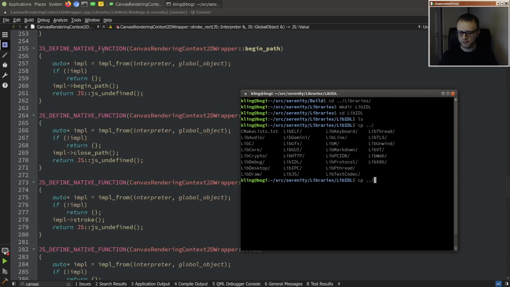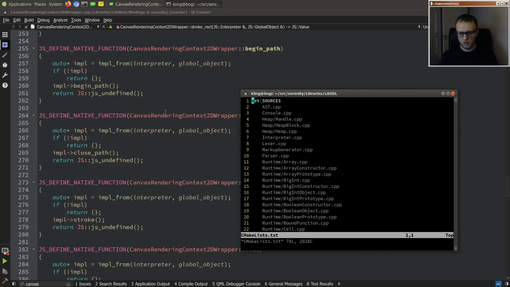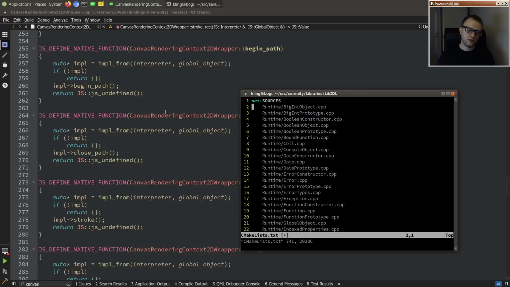And let's see. Lib. Let's just copy somebody's makefile. So we'll copy the one from lib. Why not the one from libjs?